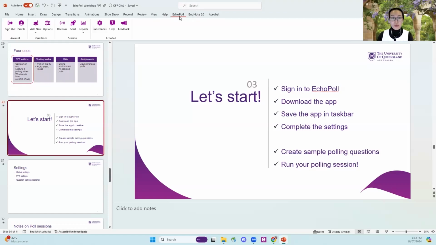And when you have your PowerPoint presentation open, then let's click on preferences here.